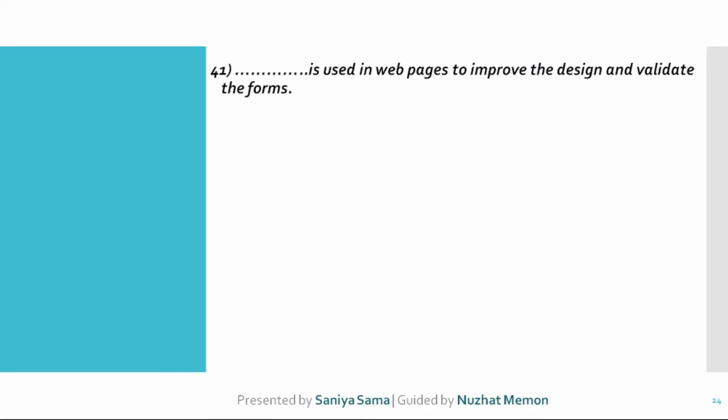41. Dash is used in web pages to improve the design and validate the forms. Option A, CSS. Option B, HTML. Option C, Java. Option D, JavaScript. The answer is JavaScript.